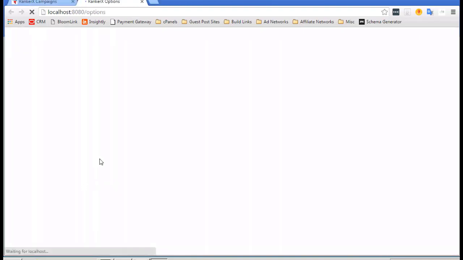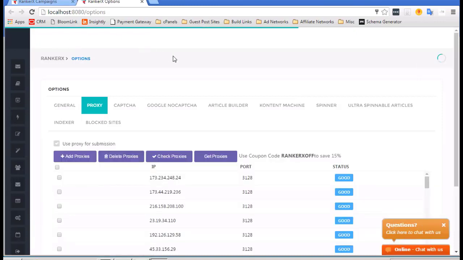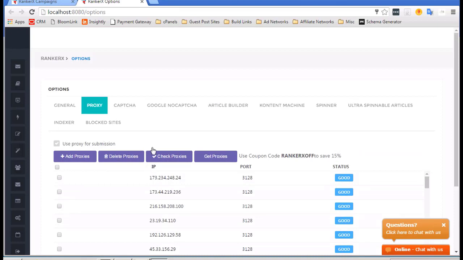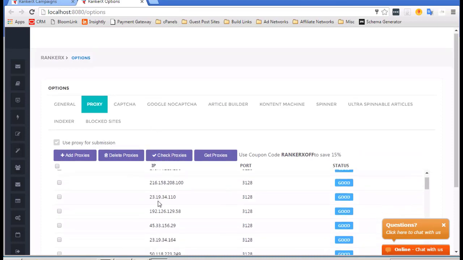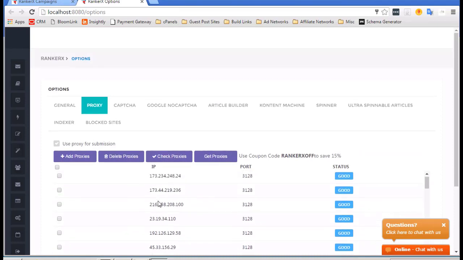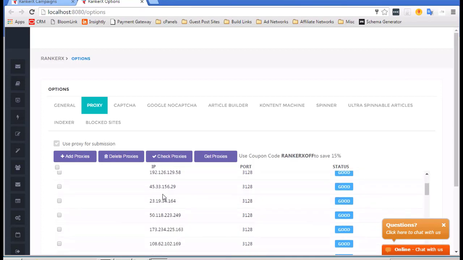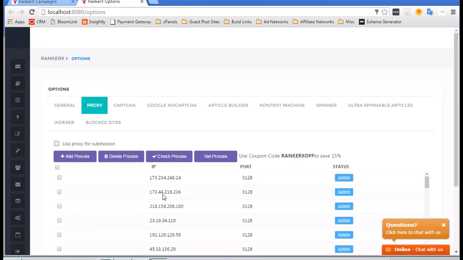So we go to options. It does open a new tab, and I've got proxies here. I get my proxies rotated every few days, so I just have to plug them in quite frequently.